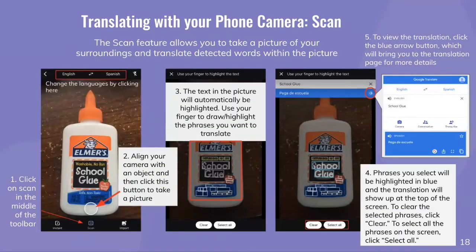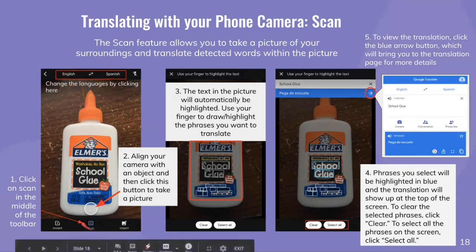Translating with your phone camera: scan. The scan feature allows you to take a picture of your surroundings and translate detected words within the picture. Again, you would change the language by clicking here on the top. The first thing you would do is click on scan in the middle of the toolbar. Then you would align your camera with an object and click this circle to take a picture of the screen. The text in the picture will automatically be highlighted.